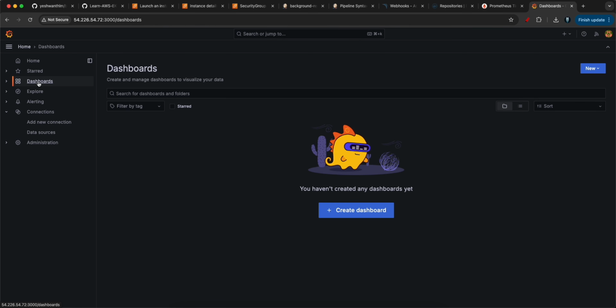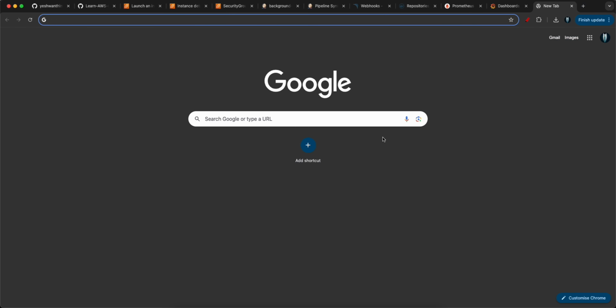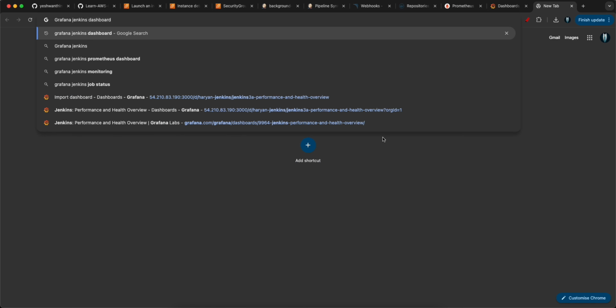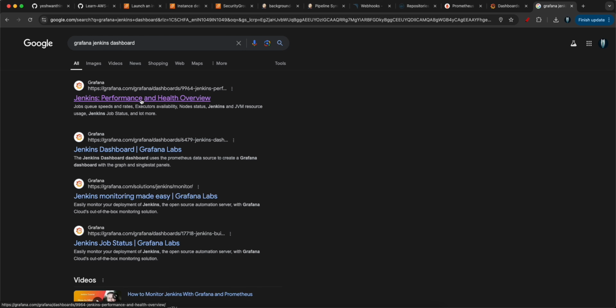Firstly, let's create a Grafana dashboard for Jenkins. For doing that, let's go to Google. I'll just search Grafana Jenkins dashboard. I'll hit enter, and if you see here, this is the first one that we are going to get. Let's click and open that link.